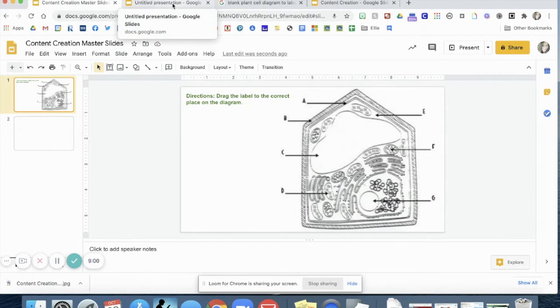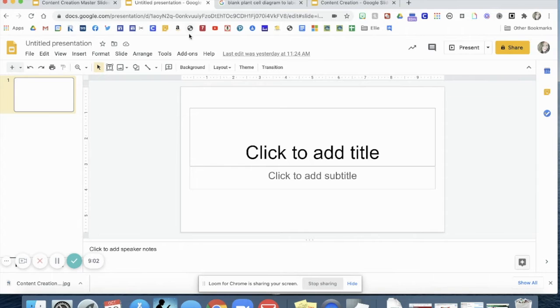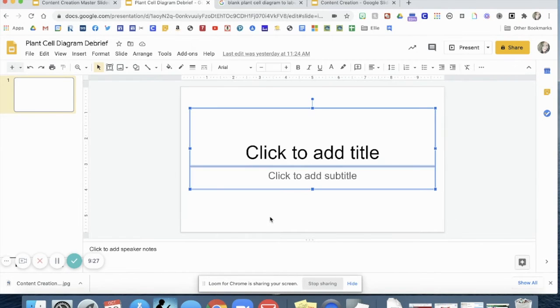So I'm going to go to this presentation here. And this one is going to be my plant cell diagram. And it's going to be at the end of a lesson, so this will be my debrief. Again, I want to work with a blank canvas. So I'm going to put my cursor in the corner, click, hold, and drag to get everything on the slide. You can see the perimeter there.